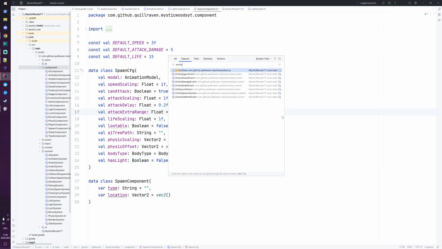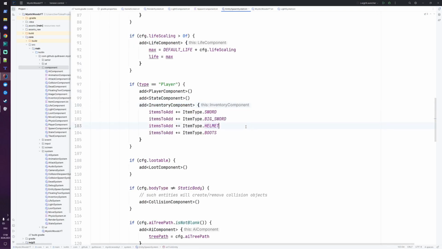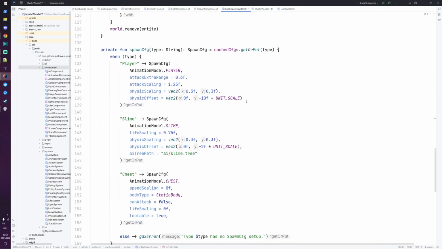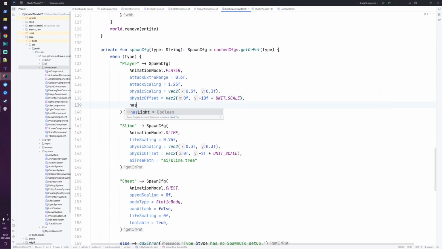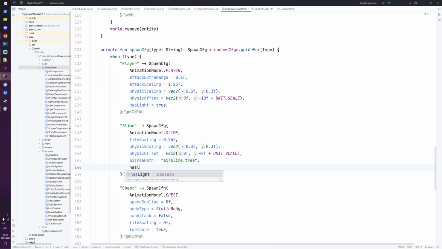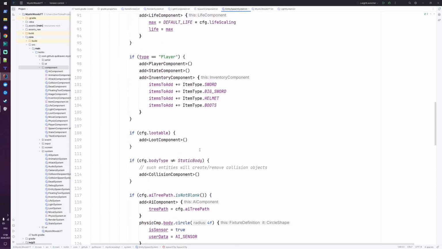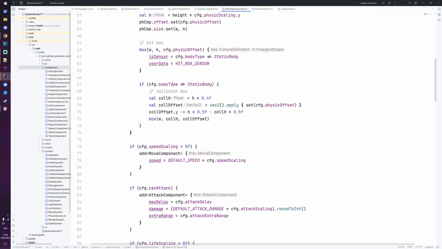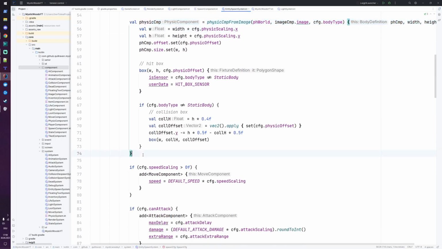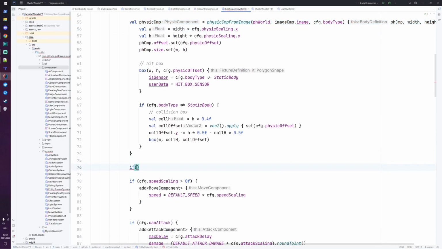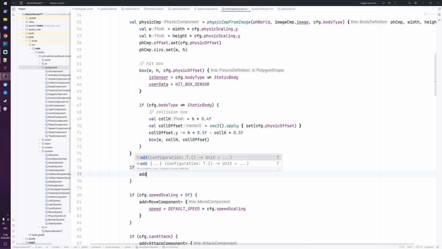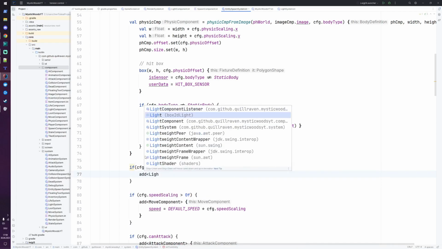So for that, let's switch to our entity spawn system. Then here in the player configuration, we say here has light is true. And also for the slime, we also say here has light equals true. And then when we are spawning our entities, let's do that here after we assign here the physical component. So here, if the configuration has light, then we are going to add a light component to such entities.